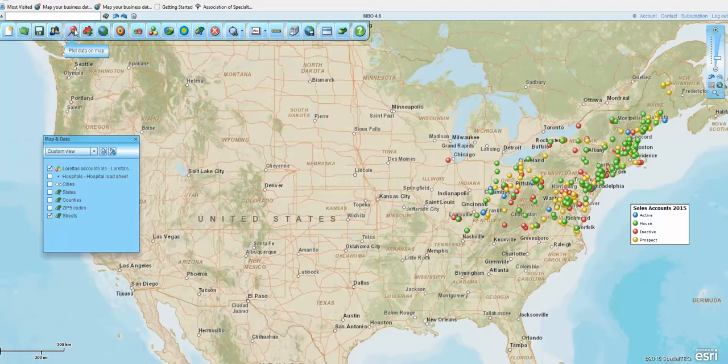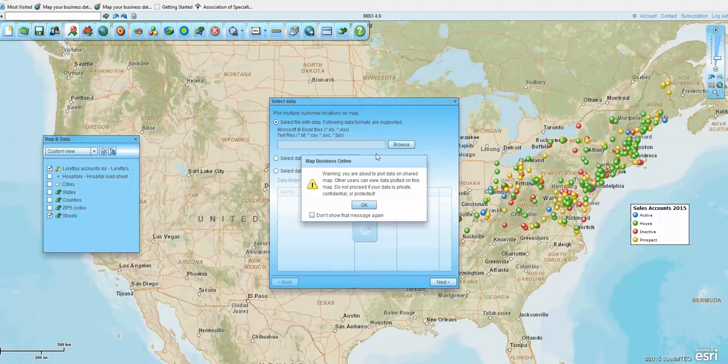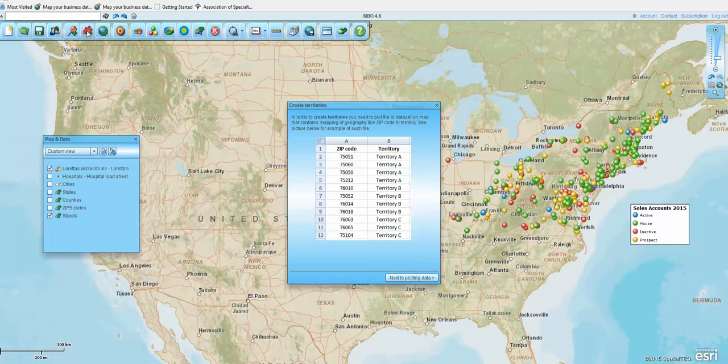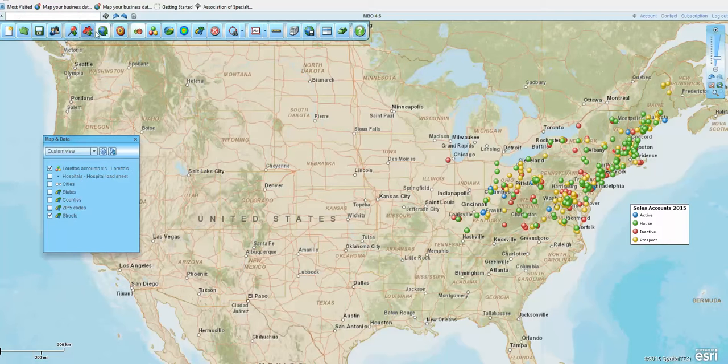This is the button you click to plot data on the map. So you go out and navigate to where your spreadsheets are, bring that into Map Business Online, and create color-coded points on the map just like that. This is for creating territories from scratch. So if you've got a zip code database with a territory name pre-assigned and a spreadsheet, you can just import that and create those zip code territories right on the map.